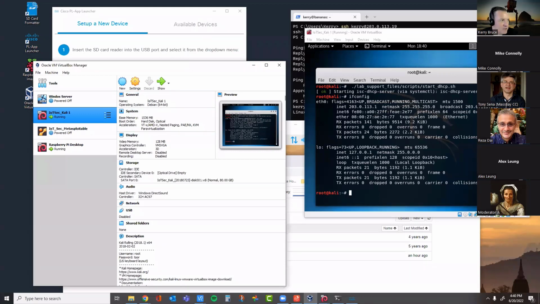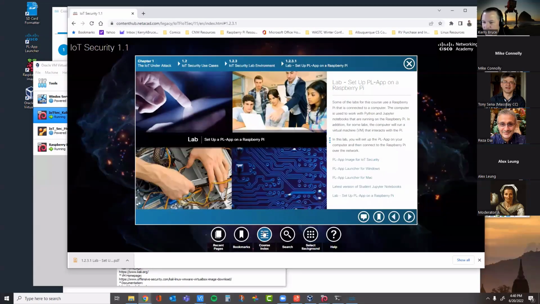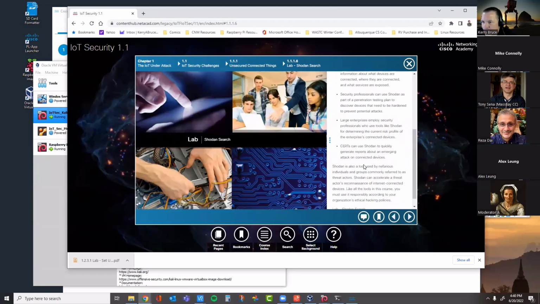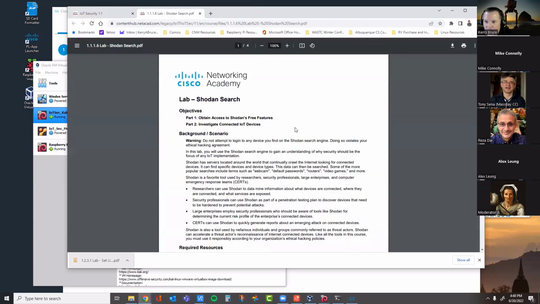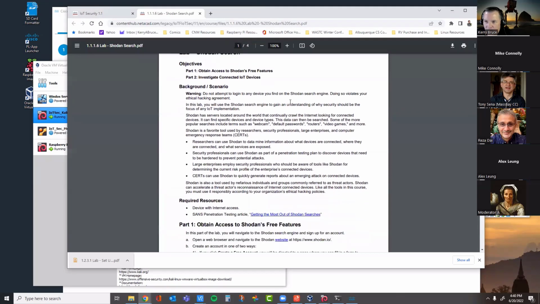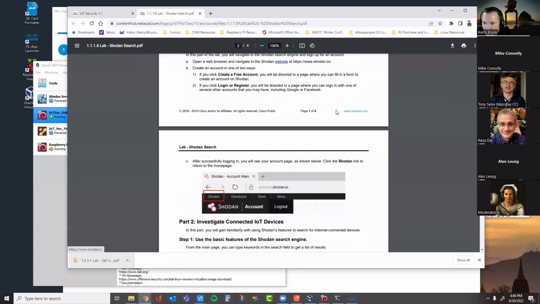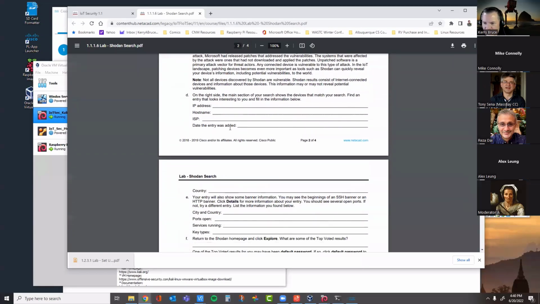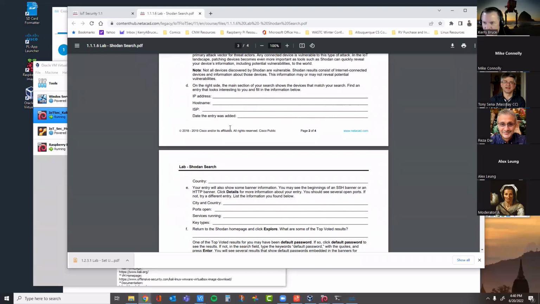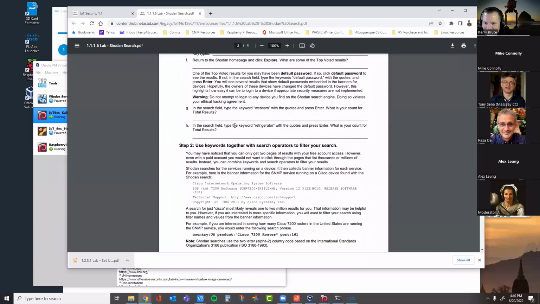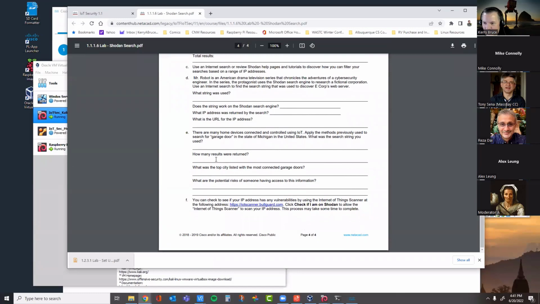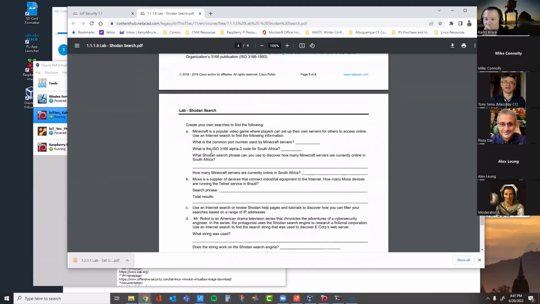For those that are still here, I do want to point out, and you may want to take a look at this lab, maybe this evening, but this Shodan lab, this 1.6 lab here, is really, really interesting. You get connected to Shodan and then you investigate connected devices. So they kind of walk you through some things and you can start to see all the devices that are out there that are available. It's kind of a crazy world.